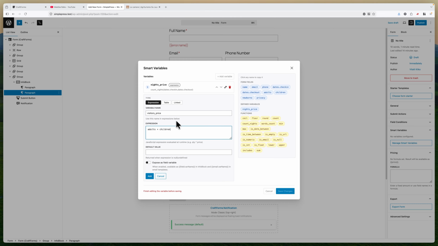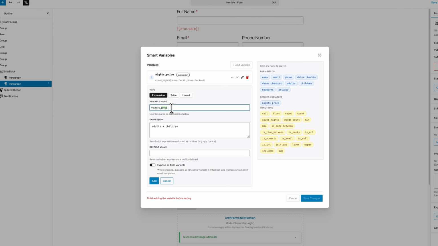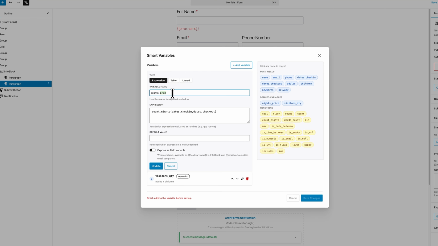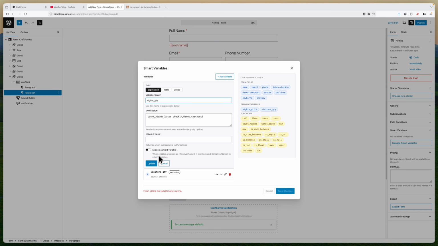So actually, let me correct myself, because I see a crucial mistake here in the smart variables naming. So it's just visitors quantity here, and here it's nights quantity, not price. I did not set any price, right? So it's just nights quantity. Okay.